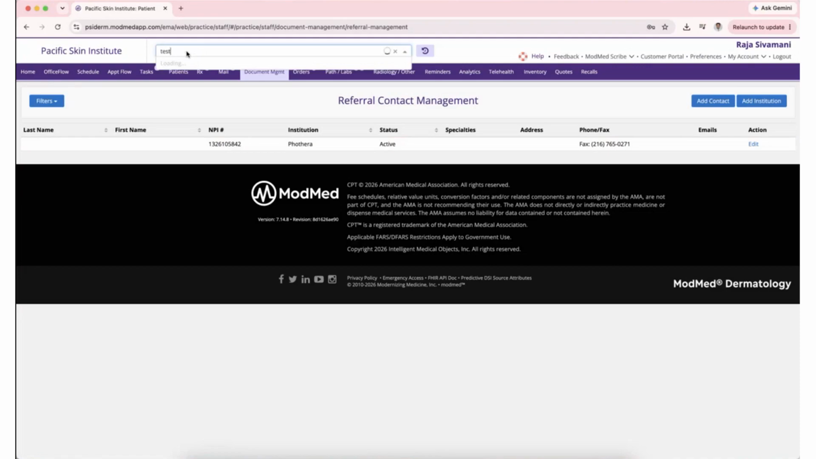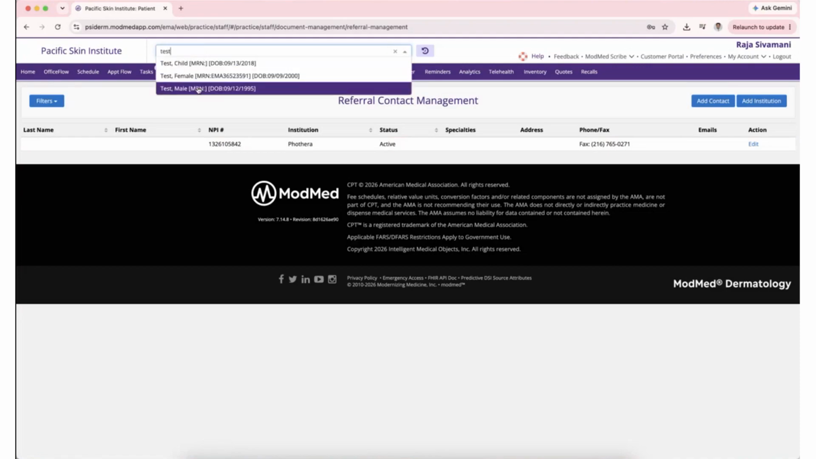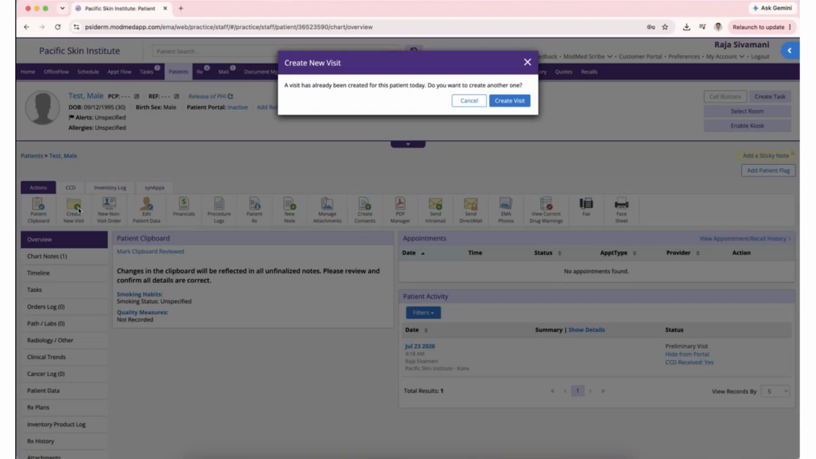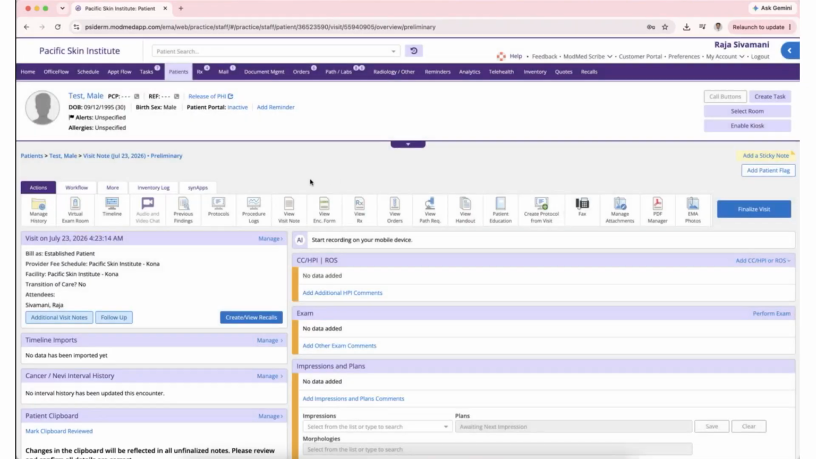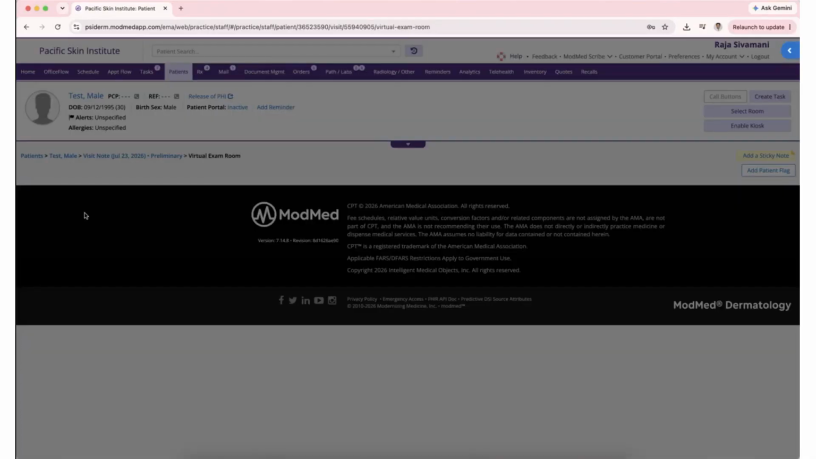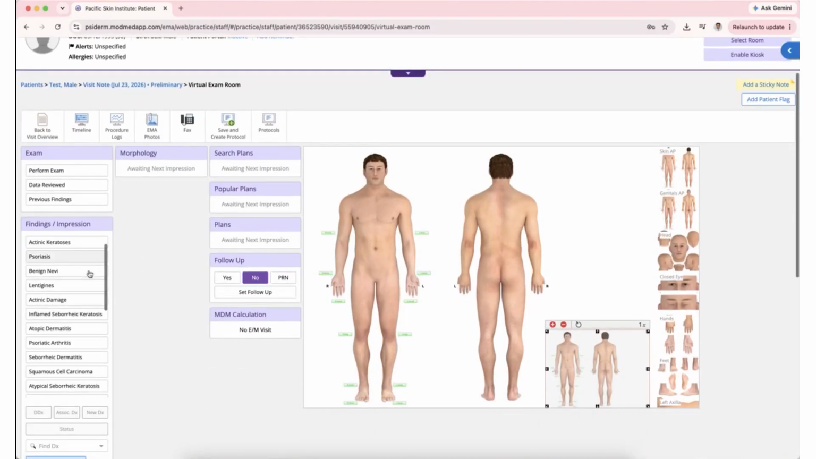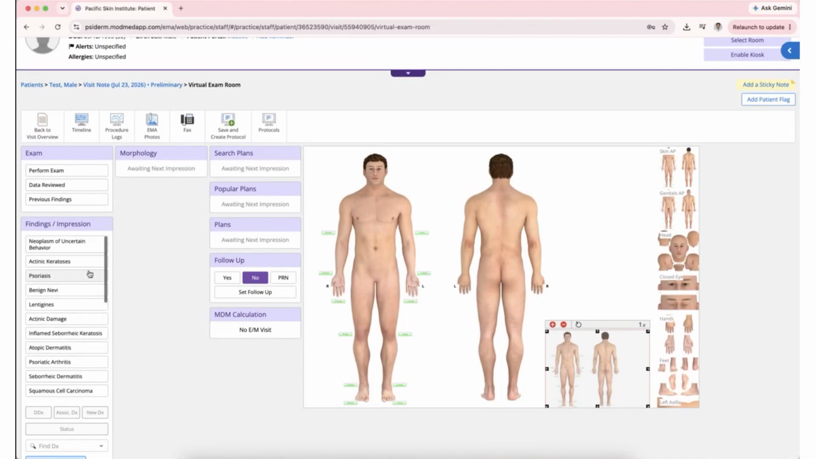Great. Now to go to our test patient, we have a test male here, just any old patient, and then Matt's going to walk us through this again. So when we're in the patient profile, we'll create new visit. Then we will enter the virtual exam room. Down the left-hand side, you'll select your impression: psoriasis, vitiligo, atopic derm, CTCL.